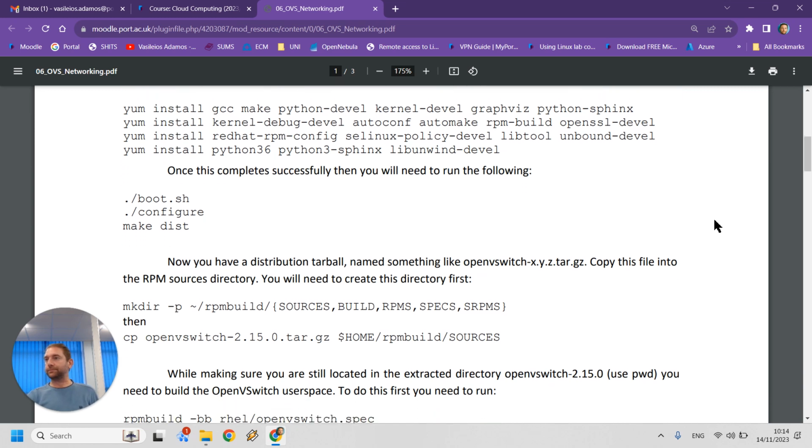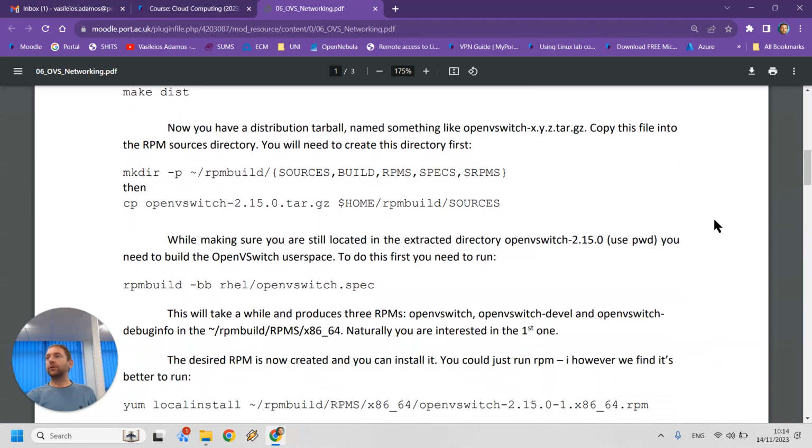You can then use those 2 commands. So you will make a directory that is called RPM build, and inside it will include the subdirectories sources, build, RPMs, specs, and SRPMs. So that's what this command does. And then you will copy the tar.gz that you downloaded, or that is there actually, into the sources folder. Once you do that, you're then ready to build the RPM for your system.